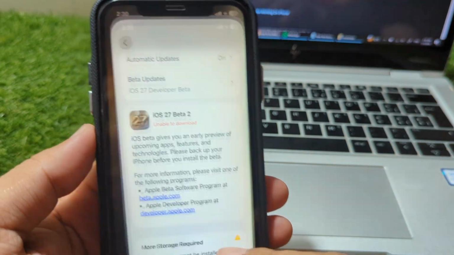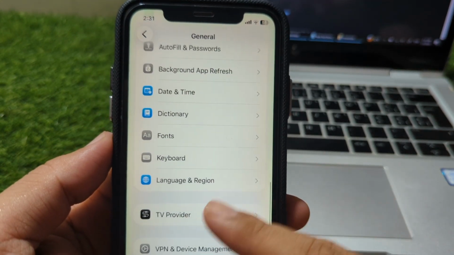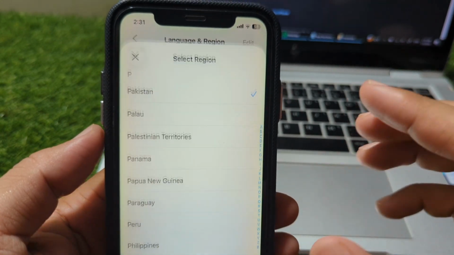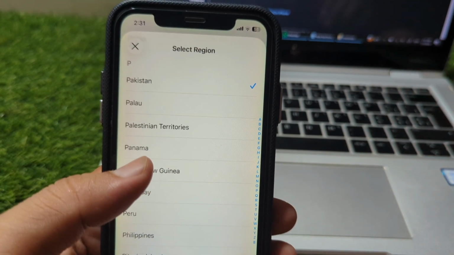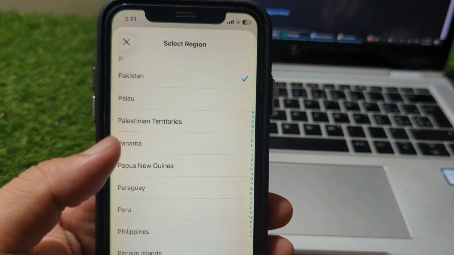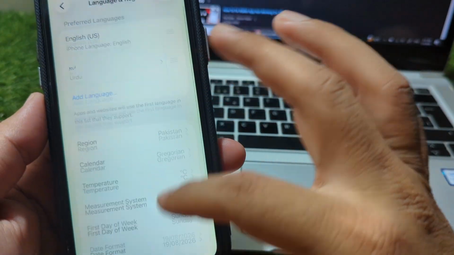And if the problem is still there, then open settings on your device and then scroll below and go to language and region. Tap on region and select your country or region correctly where the app is available to download. So simply check the country region correctly, and after this check if the problem is fixed or not.